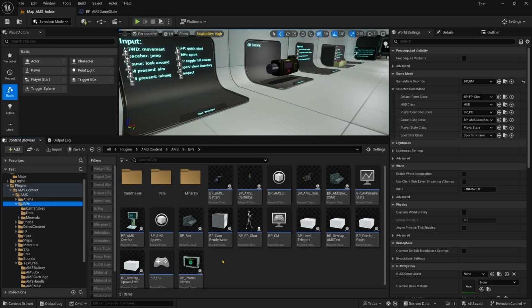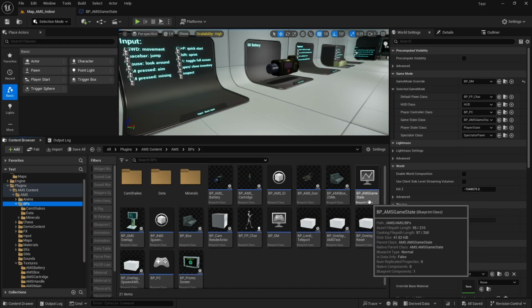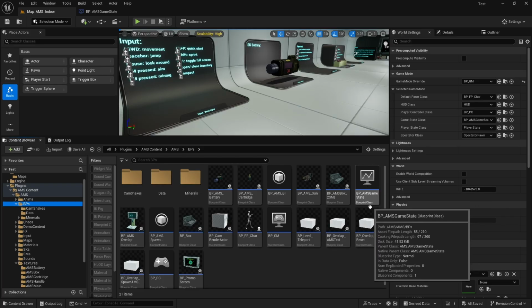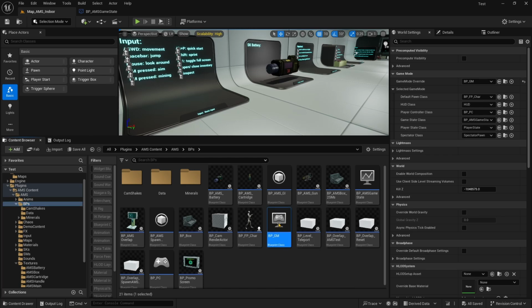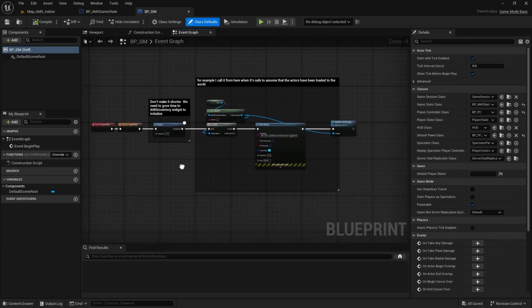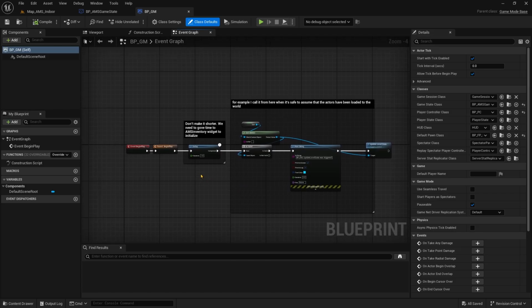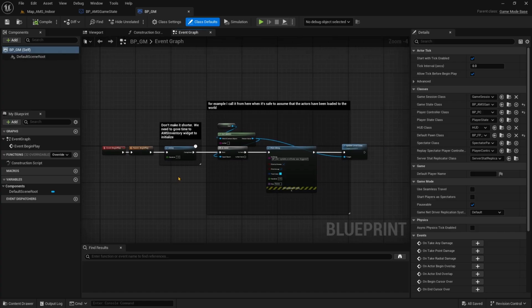And also to clarify, there is no BP version of the MAS save game, because I was pointing a cursor here. That's just an MAS game state. At the end, I'm not really using it too much. The important part of the code is moved to the game mode, which really I think is the sweet spot for it.